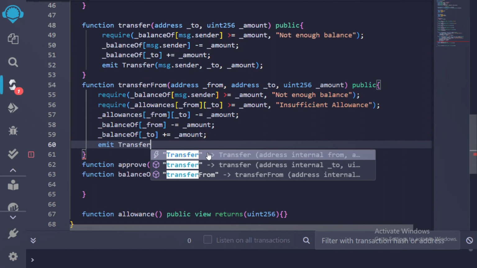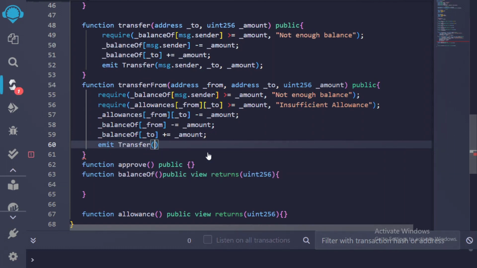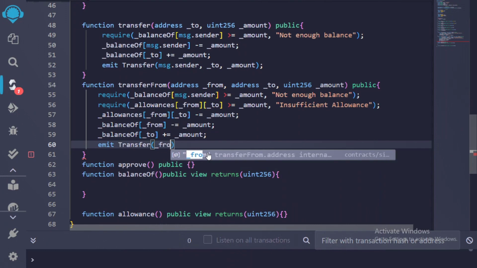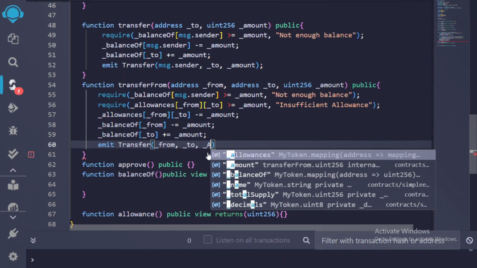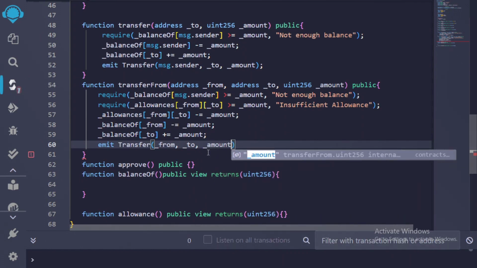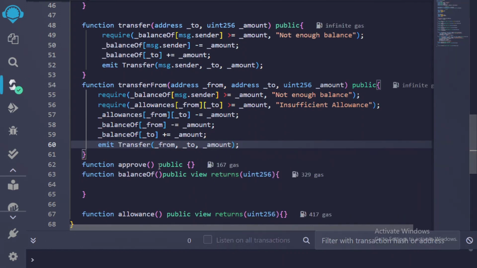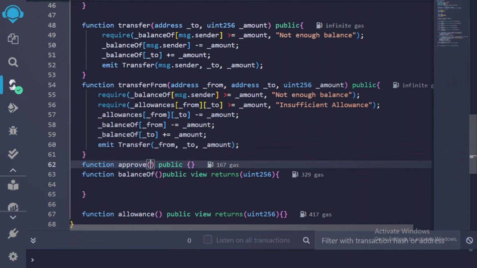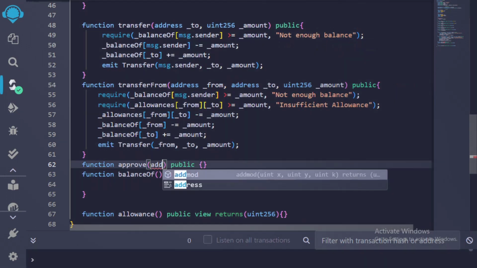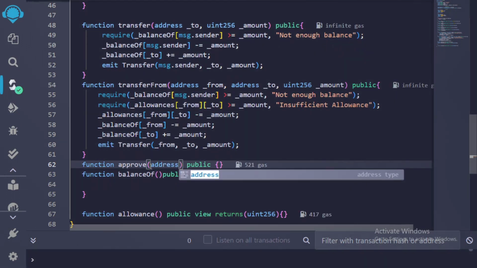So we're going to emit Transfer, from, to and amount. Yeah. So we're going to do the approve function. The approve is going to be taking in parameters, which is going to be the spender and the amount that is going to be approved.